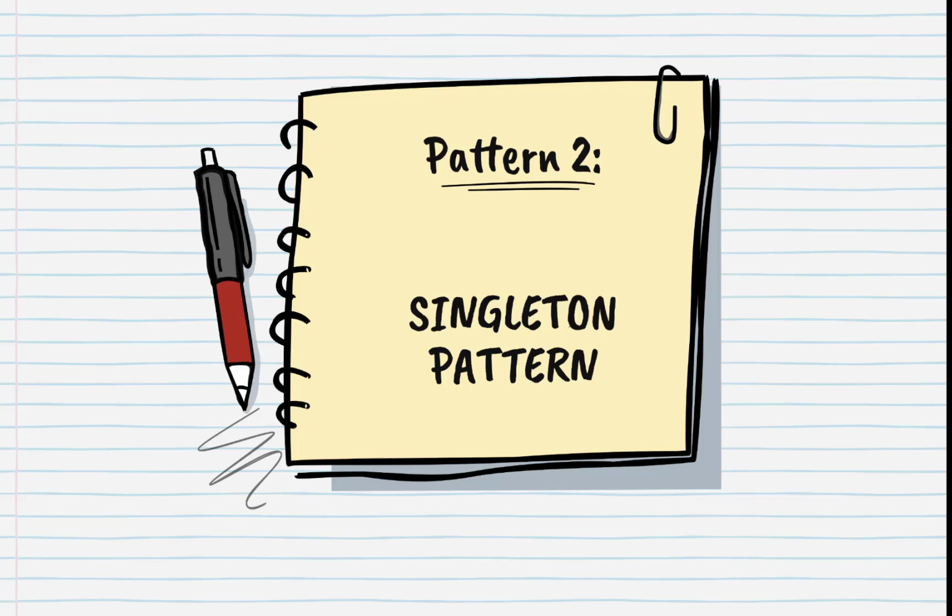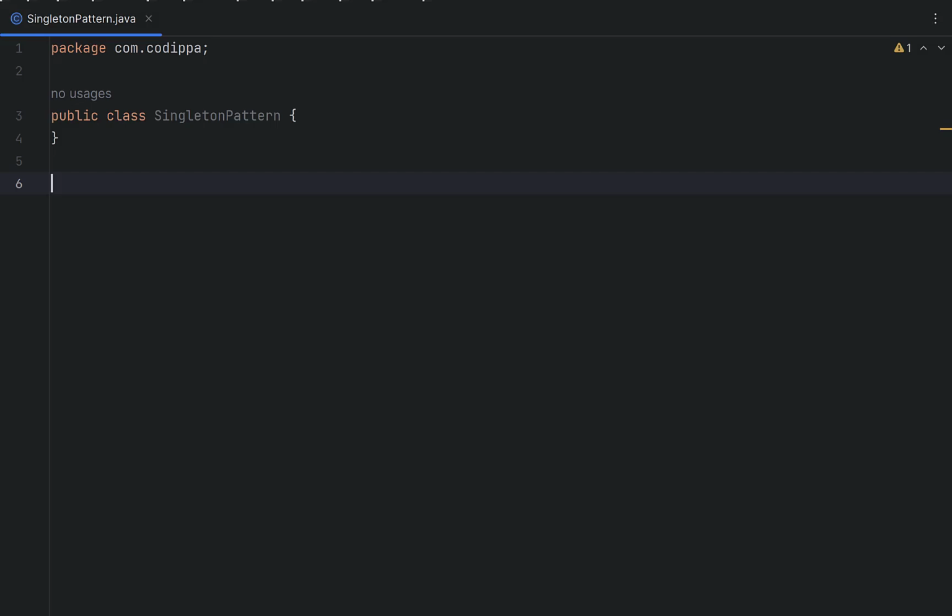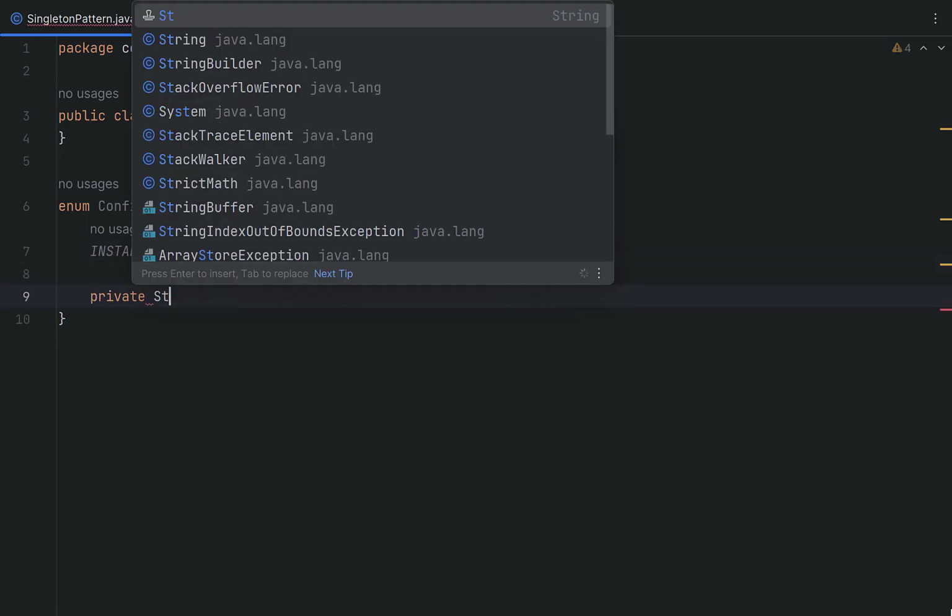Singleton is useful when you want only one instance of something, like configuration settings. The easiest and safest way to write a singleton in Java is with an enum. Simply create an enum and define one constant. Add a constant value and a method.